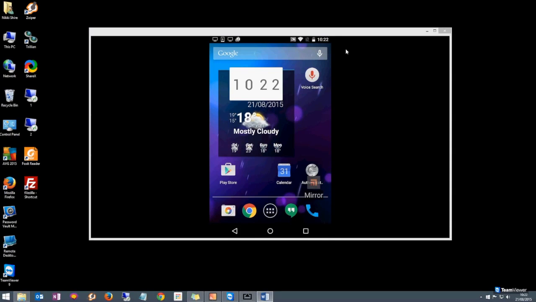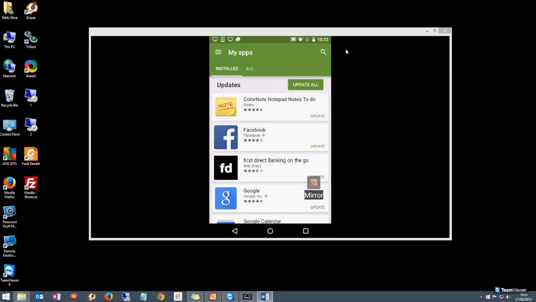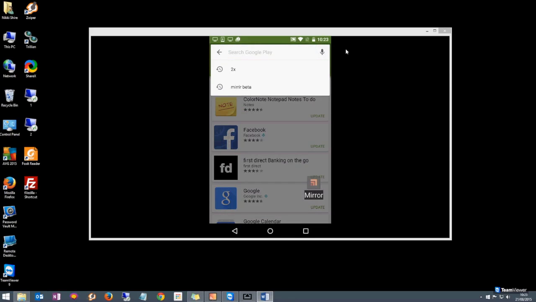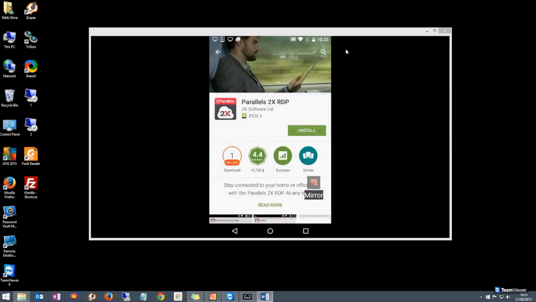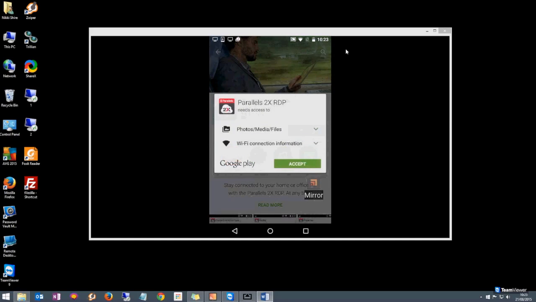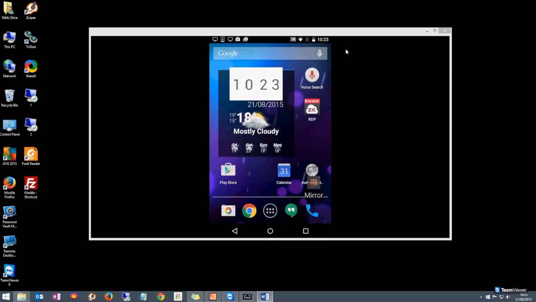So you'd log into the phone and then go to the Google Play Store. I am going to search for 2X. Click on Parallels 2X RDP, and then install, and then accept any permissions it requires. Then after a short period of time, it will install and then you will have it open. So going back to the home screen, you see a new shortcut pop up.